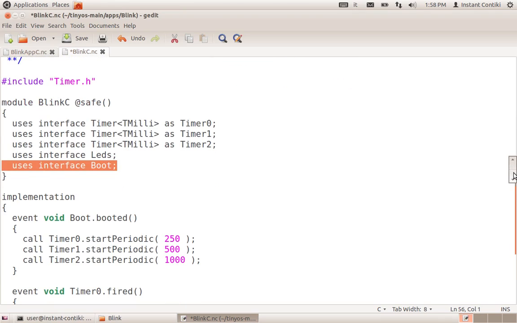Now, the entry point of each TinyOS application is the event Boot.booted, which is an event triggered by the Boot interface when the application is ready to start. So when the operating system has loaded all the proper functionalities, you can start the application. So this is, let's say, comparable to the main function in a C program. For those of you who have seen C, you know that the main function is the first function which is executed when you launch a C program.